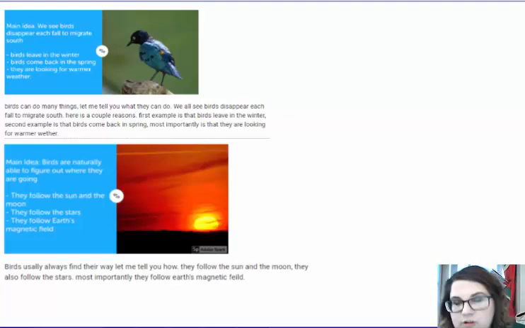So our second section, boxes and bullets, said, main idea: birds are naturally able to figure out where they are going. Our bullets said, they follow the sun and the moon. They follow the stars. They follow Earth's magnetic fields. So here's how this student turned it into a summary. Birds usually always find their way. Let me tell you how. They follow the sun and the moon. They also follow the stars. Most importantly, they follow the Earth's magnetic field.